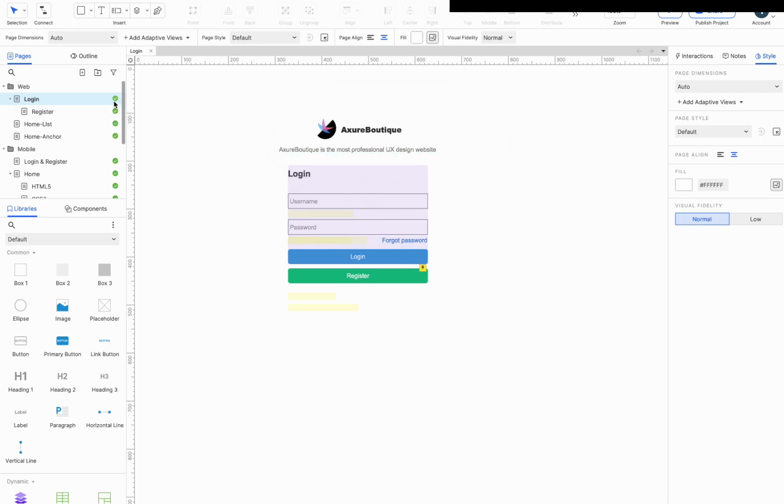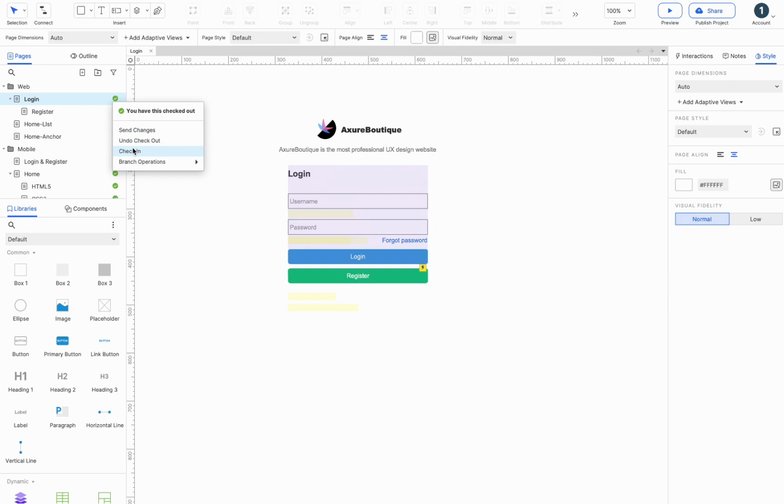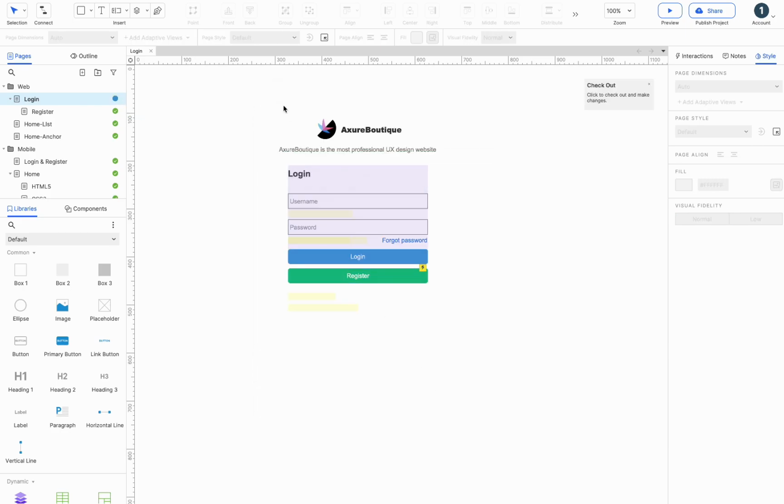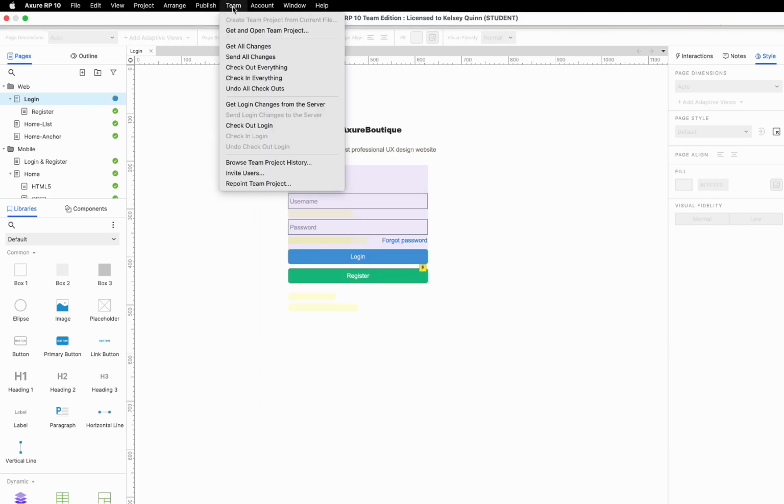To check in the page, click the green icon on the right side of the page and select Check-in. After the check-in is completed, the green icon on the right changes to a blue dot. If you want to check in all contents, click Team, Check-in Everything.